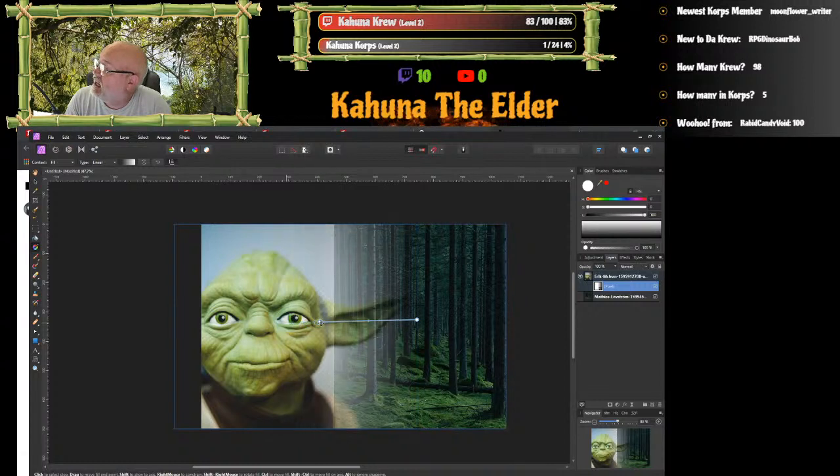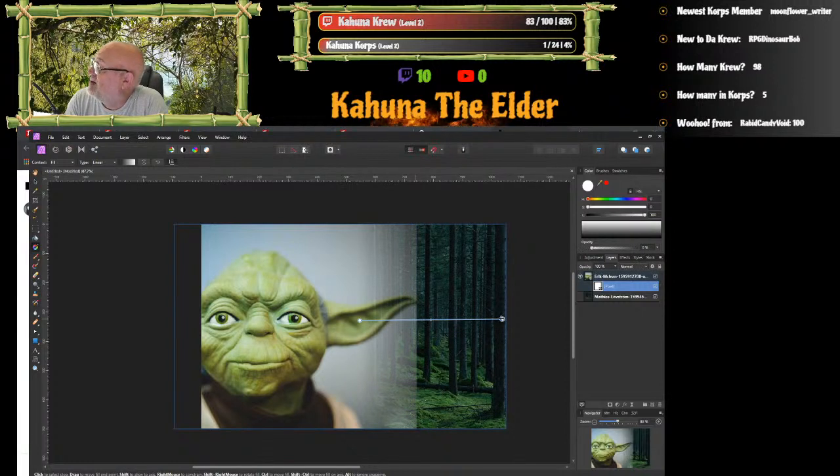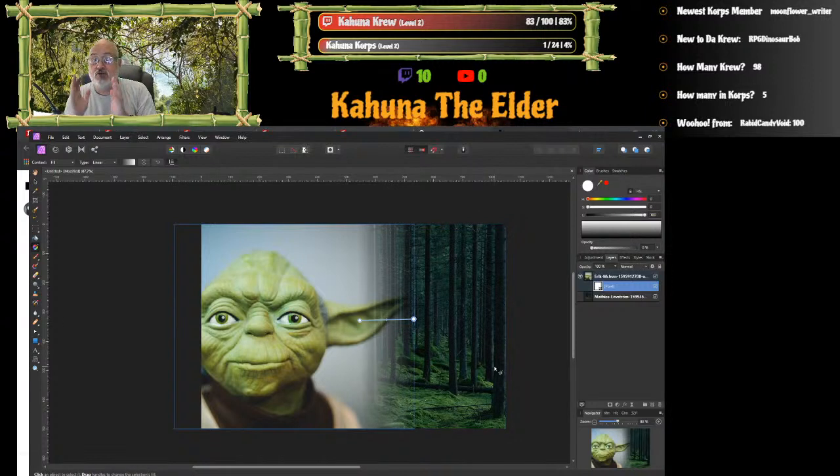But if we take the edge of this gradient and move it off of that edge, you see that now it fades into the forest, and I can actually make that fade go as long as I like. The farther I go this way, now we've hit the edge of Yoda's image, and you see the hard edge. So you want that gradient to be between those two hard edges so that you don't see a hard edge in the blend. Okay?